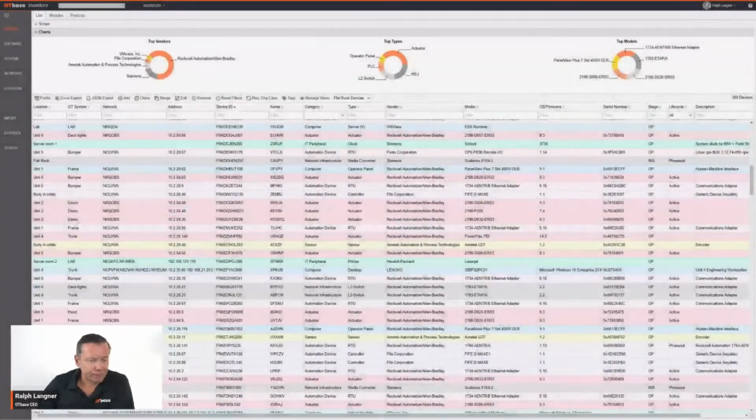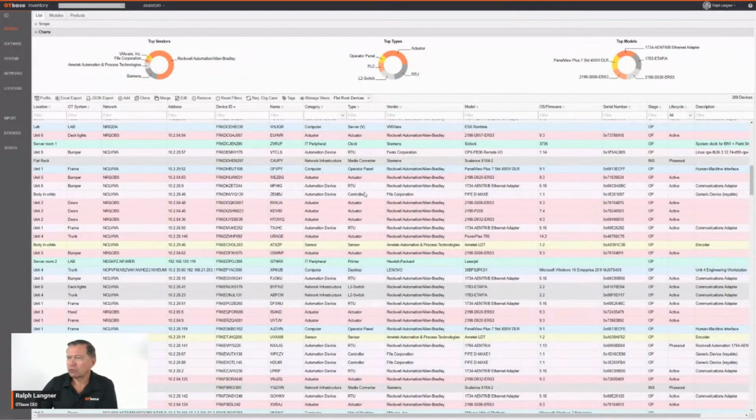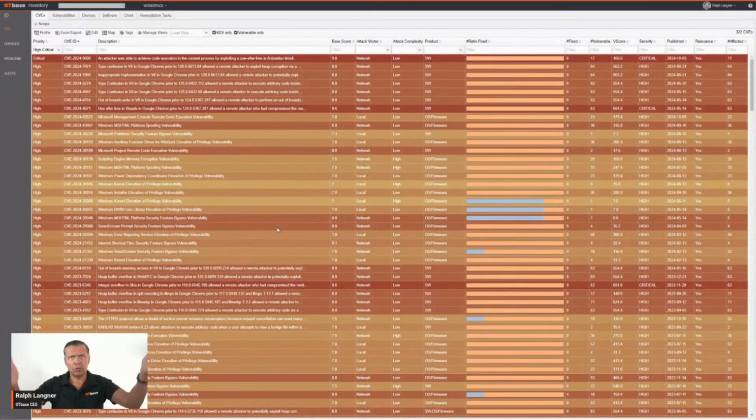Let's look at some data. So this is what your OT asset inventory would look like in OTBase. It already comes with a lot of context information, such as the location and the network association of those devices. But we're going straight to the vulnerability management workflow in OTBase, and we do that by selecting Workspace in the main menu, and boom, there we are.